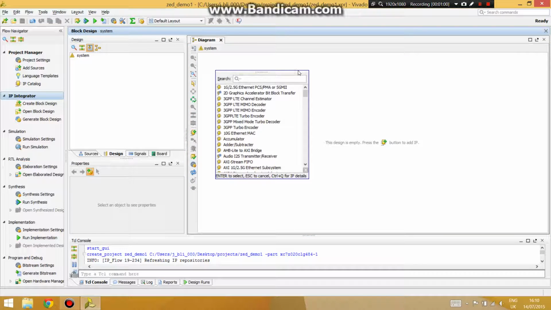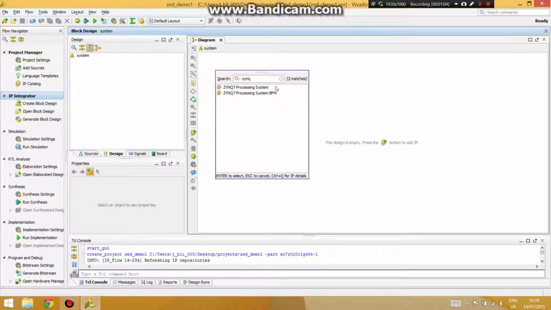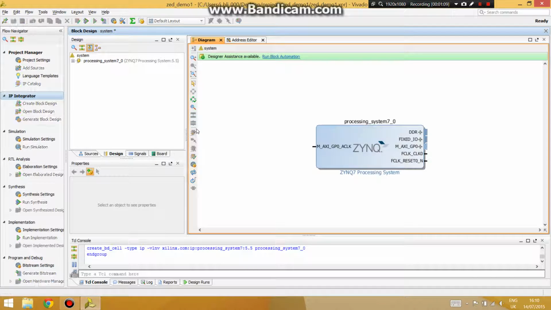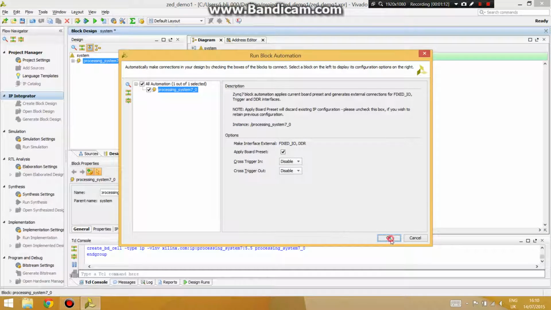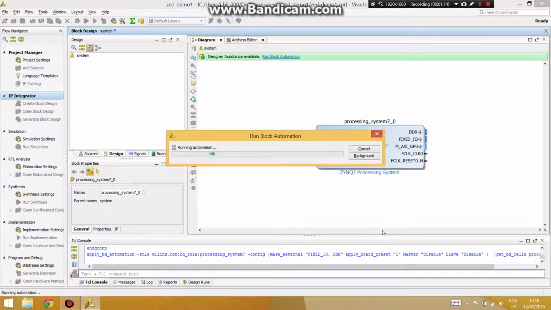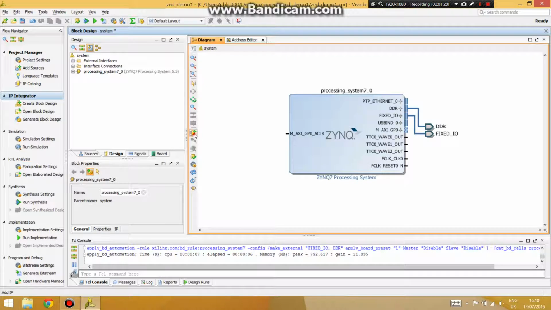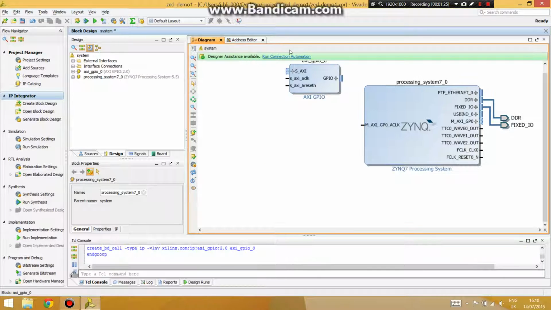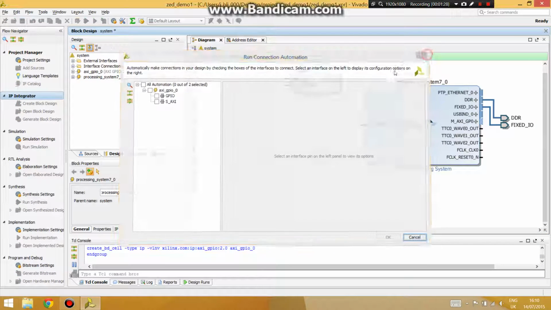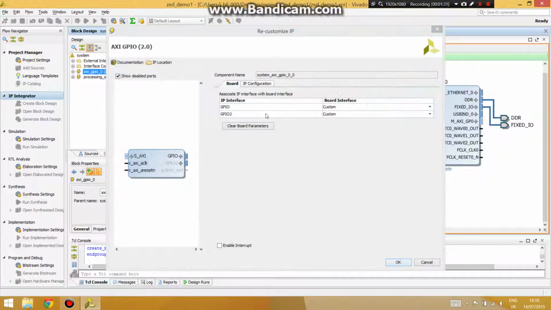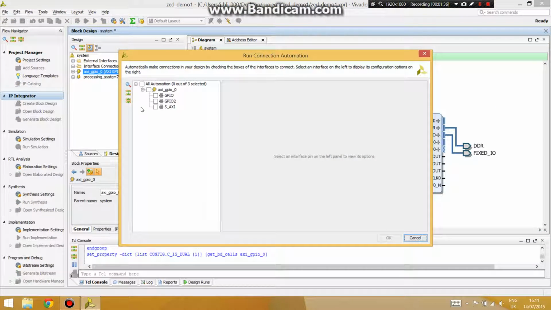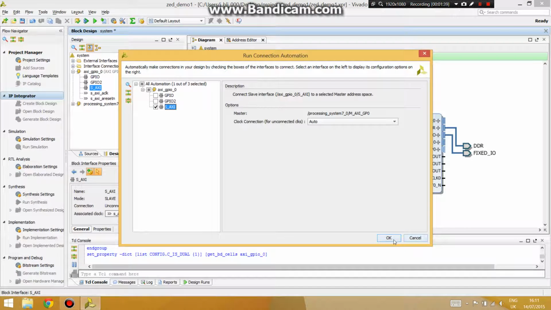So just gonna add an IP here. It's called the Zynq processing system. I'm gonna run this block automation, and then we're gonna add an AXI GPIO IP as well. Once we add this, we should be seeing a connection automation. Before we actually do this, double click the AXI GPIO, go for IP configuration and enable dual channel. Just run the connection automation right now and hit the S_AXI.